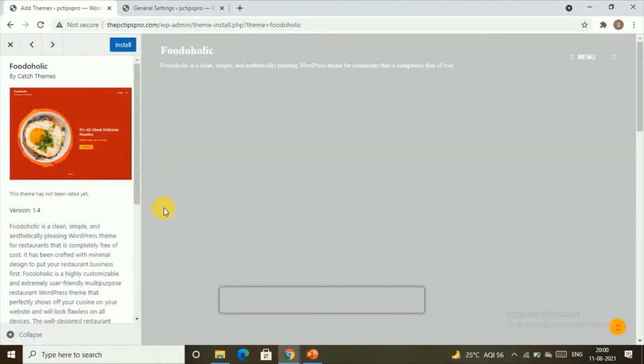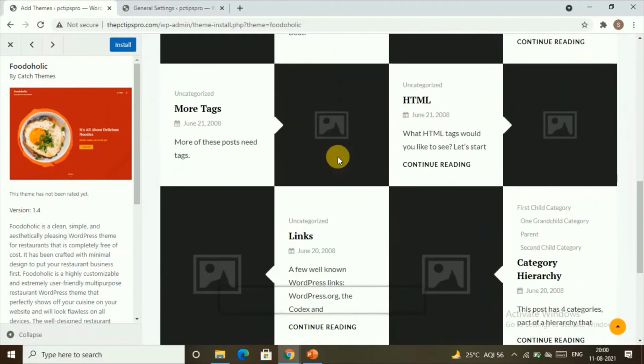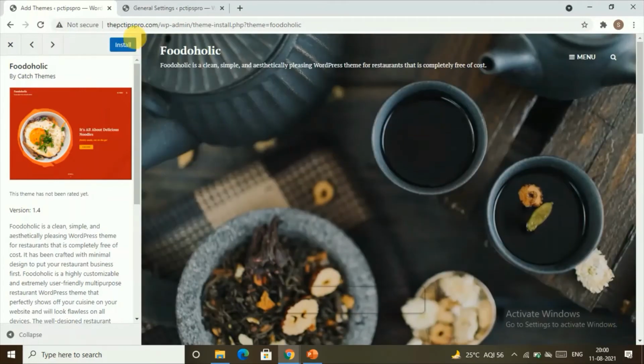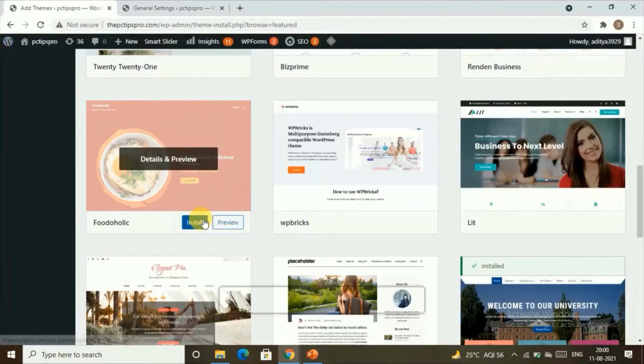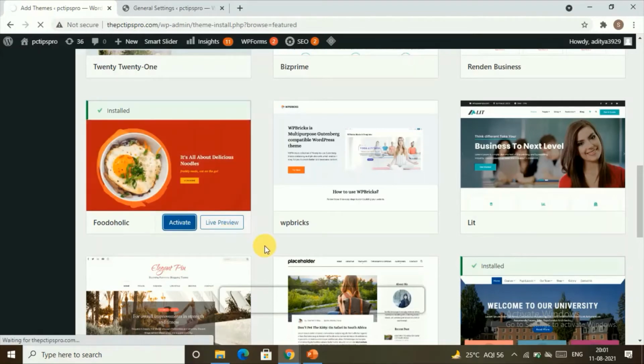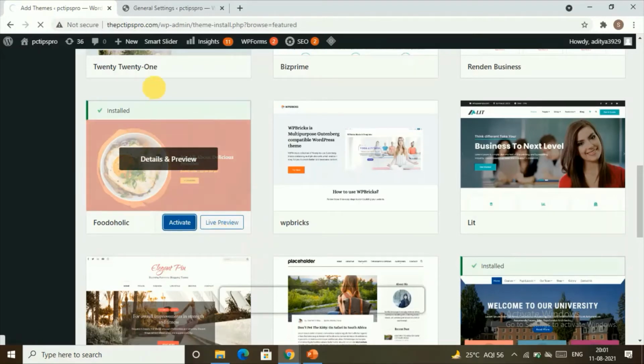How does it look on your website? And then, if you like it, you can just click on this install button. Once you click on install and it gets installed, you just need to activate it in order to get it on your website. It is as simple as that. Now it has been installed, so we just click on activate to activate this theme on our website.